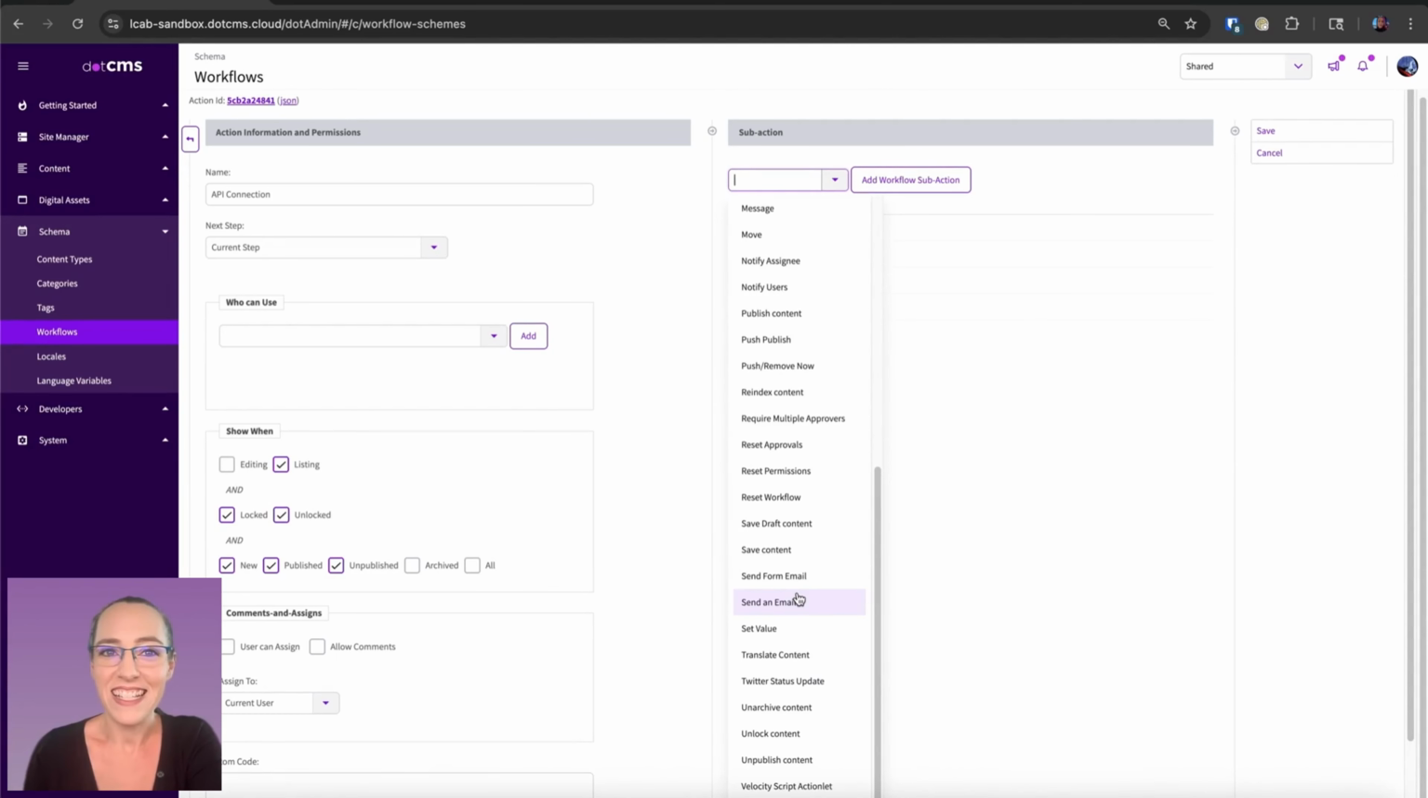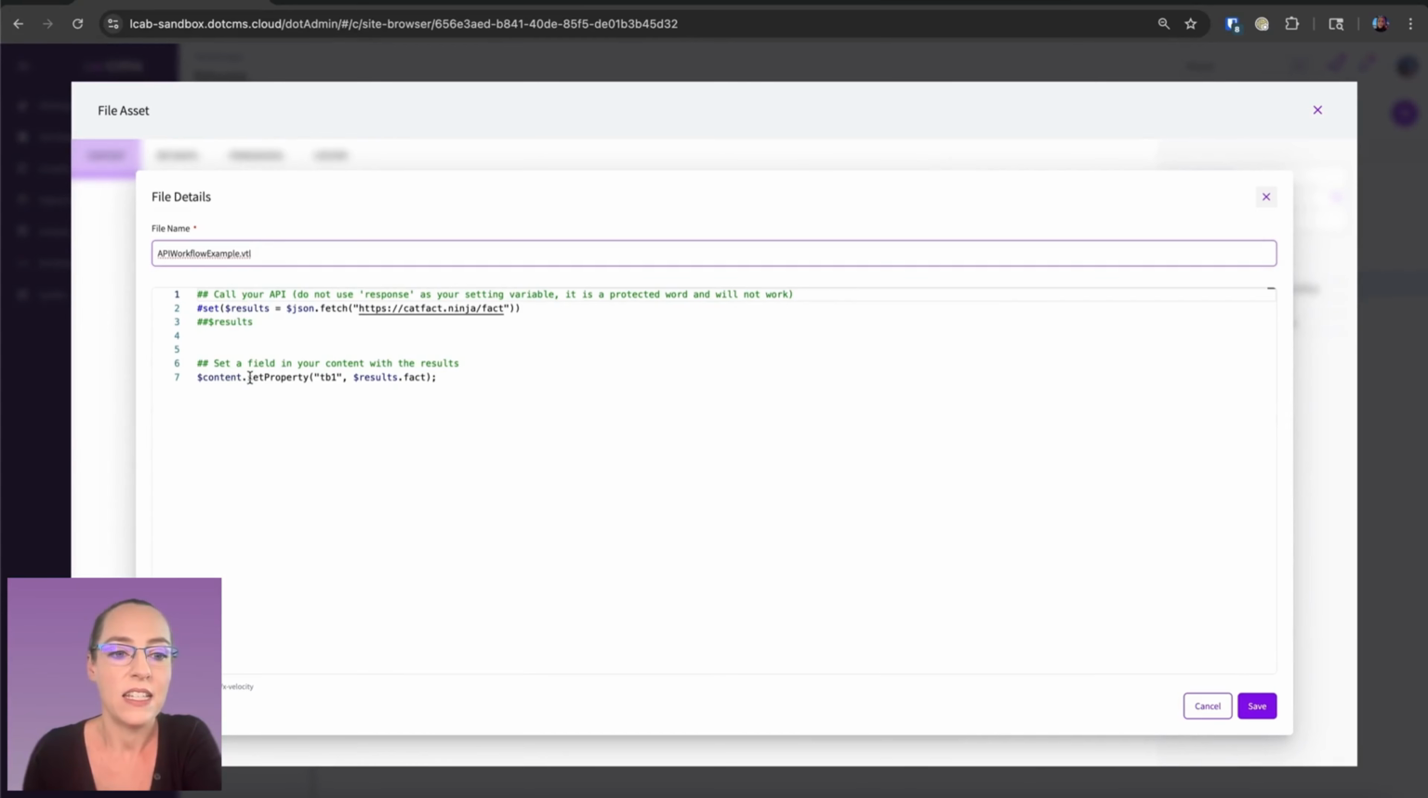After you receive your results, you can content.setProperty on the variable for that text box with the result that was returned. And what that'll do is it'll insert the information that was gathered from your API directly into your contentlet. One thing I do want to point out, and I learned this the hard way, is that you cannot use the word response as your variable because it is a protected word and your API calls will not work. So avoid using the word response.